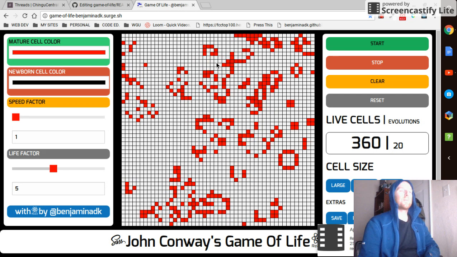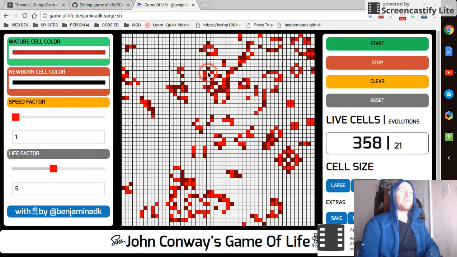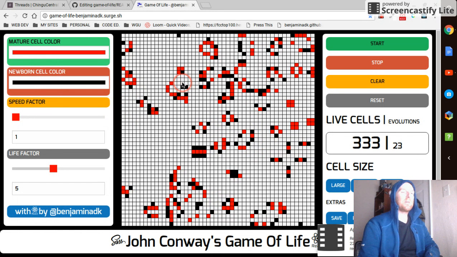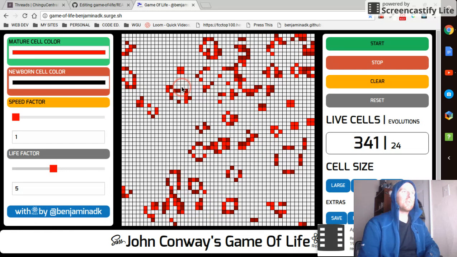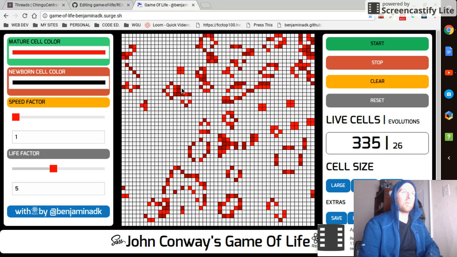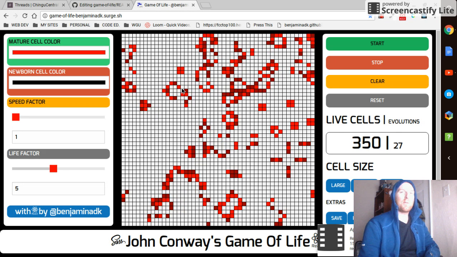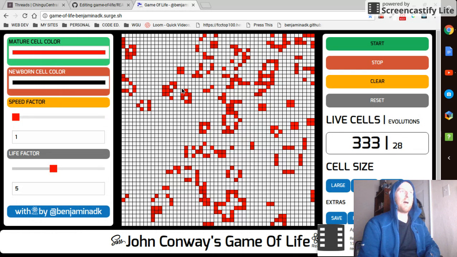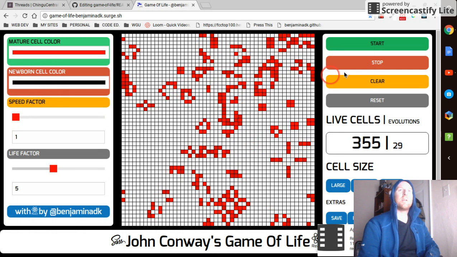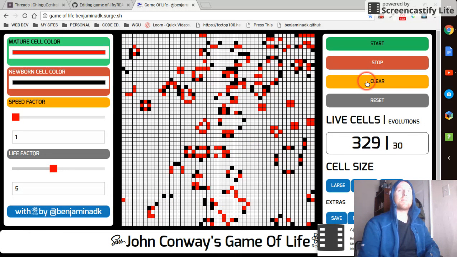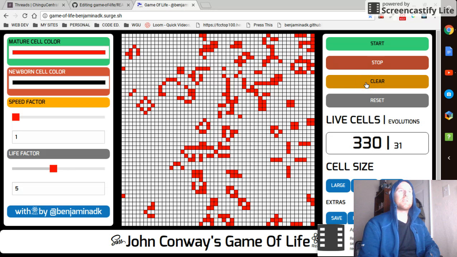And you should definitely play around with it and see what kind of cool stuff you can create. You could Google things like glider guns and acorns and other weird stuff like that you can pop in and have some really cool patterns happen. But yeah, this is my app, and this is basically how you get around inside of it.